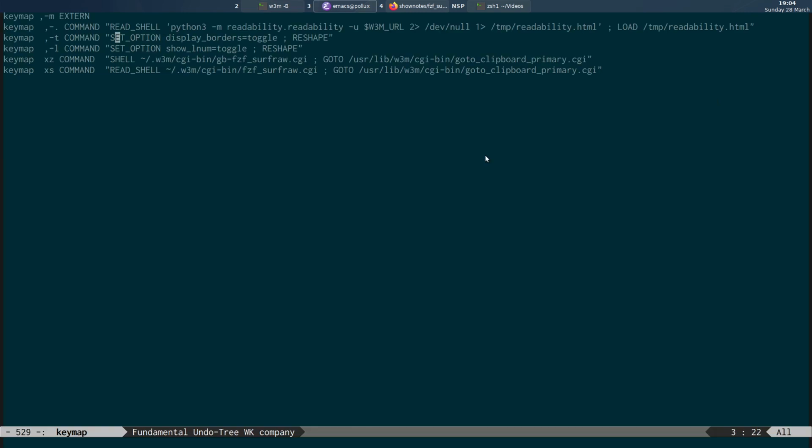So gotbletu did a video about this, and basically you can just use set option, and a lot of the options are just 0 or 1. So you can just type the name of the option, display borders equal toggle, and then you can do like reshape or redraw or reload, I think. But that's how you can create key maps to toggle different options on and off within W3M.